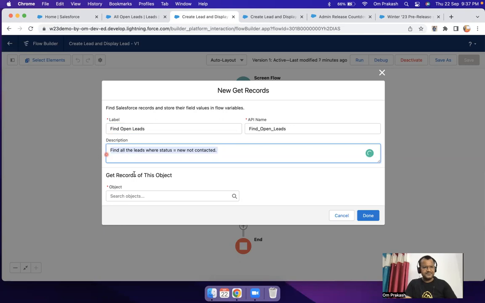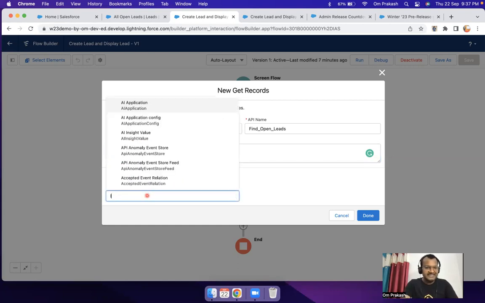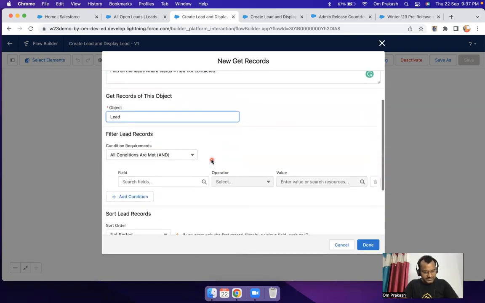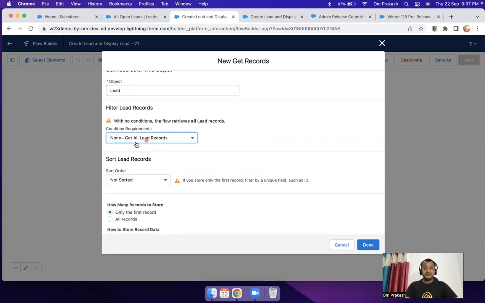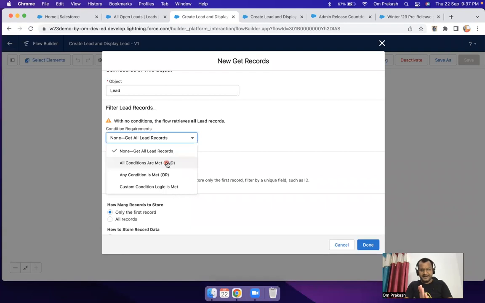Write some proper description. Okay, get records of which object? Of course, the lead object. We are talking about lead now. So object lead. Now see, here all conditions are met, or without conditions. All leads without condition, then this. Otherwise, I have some condition and it's an AND condition.